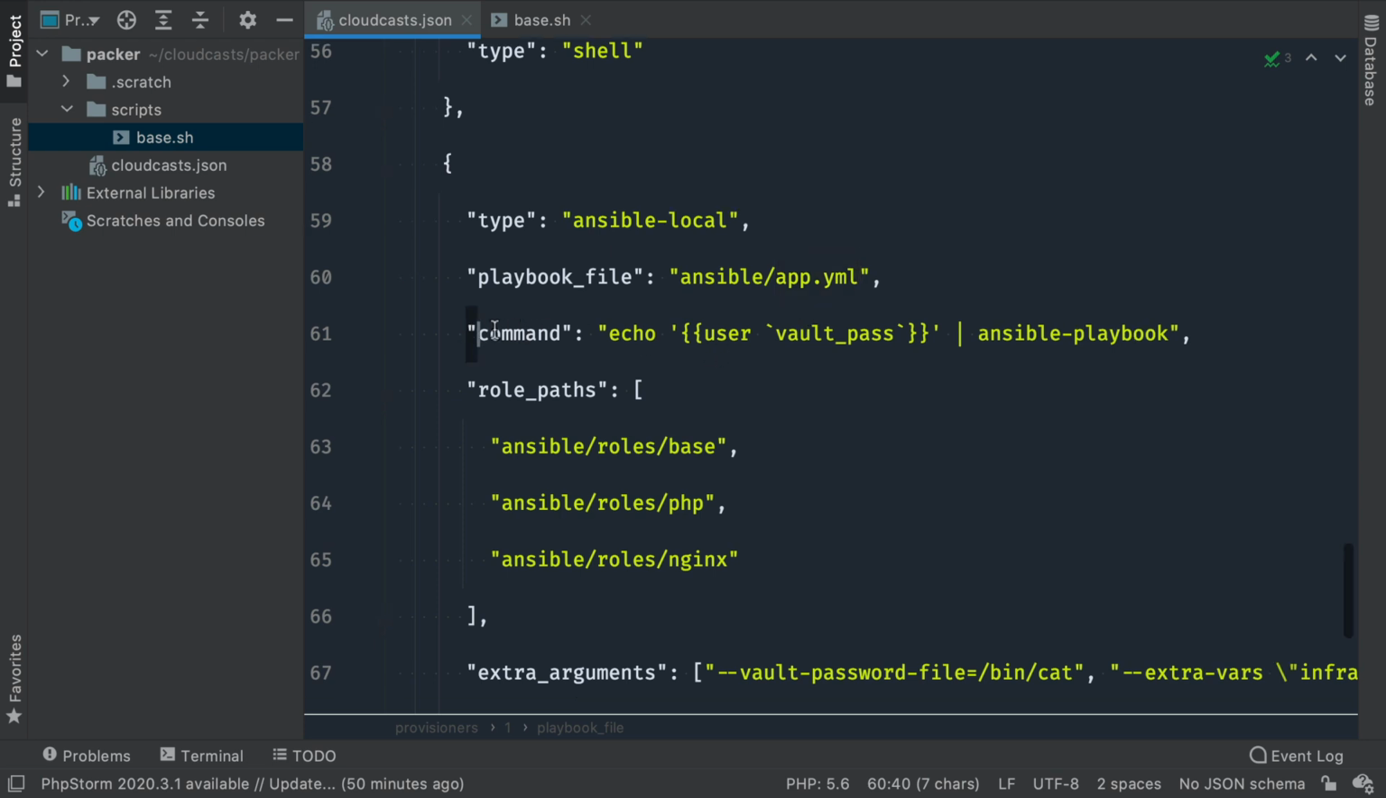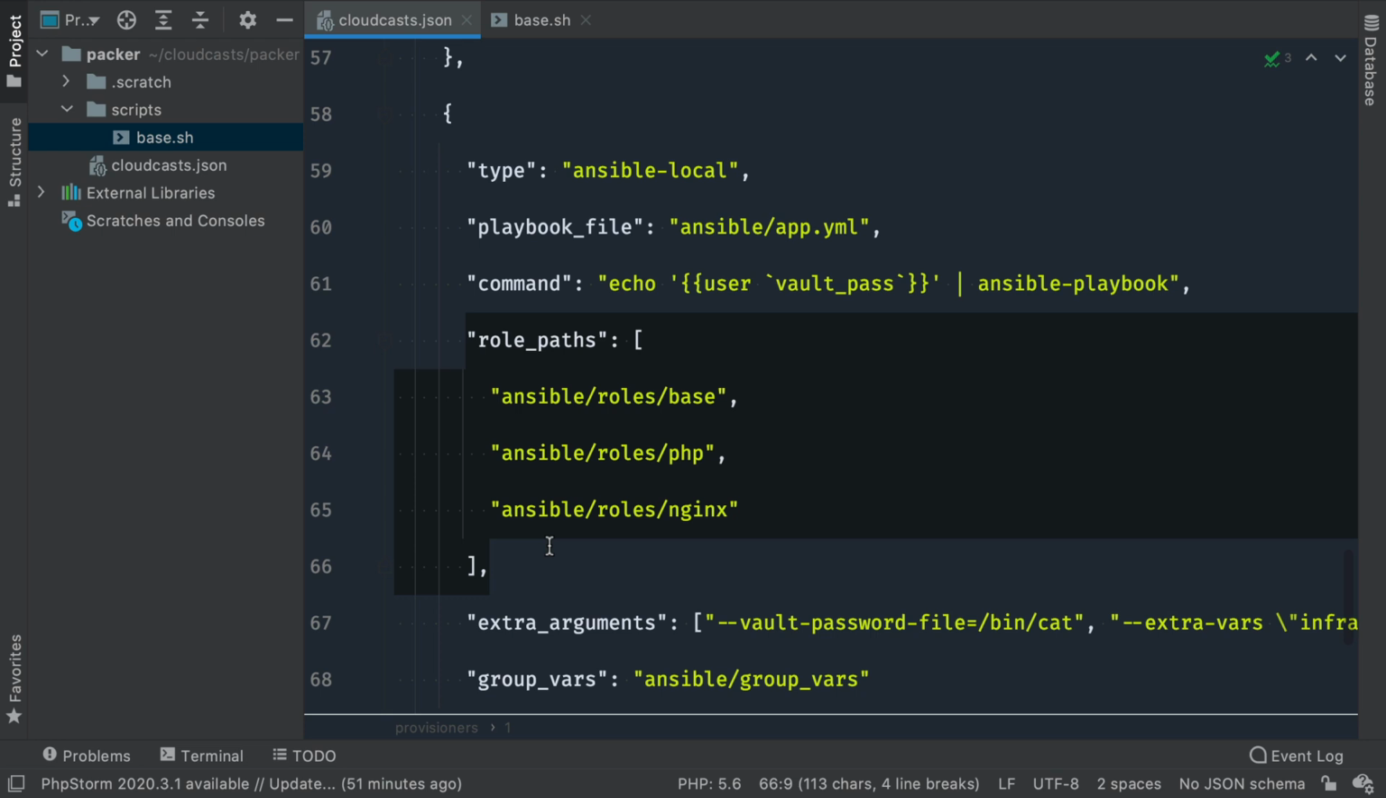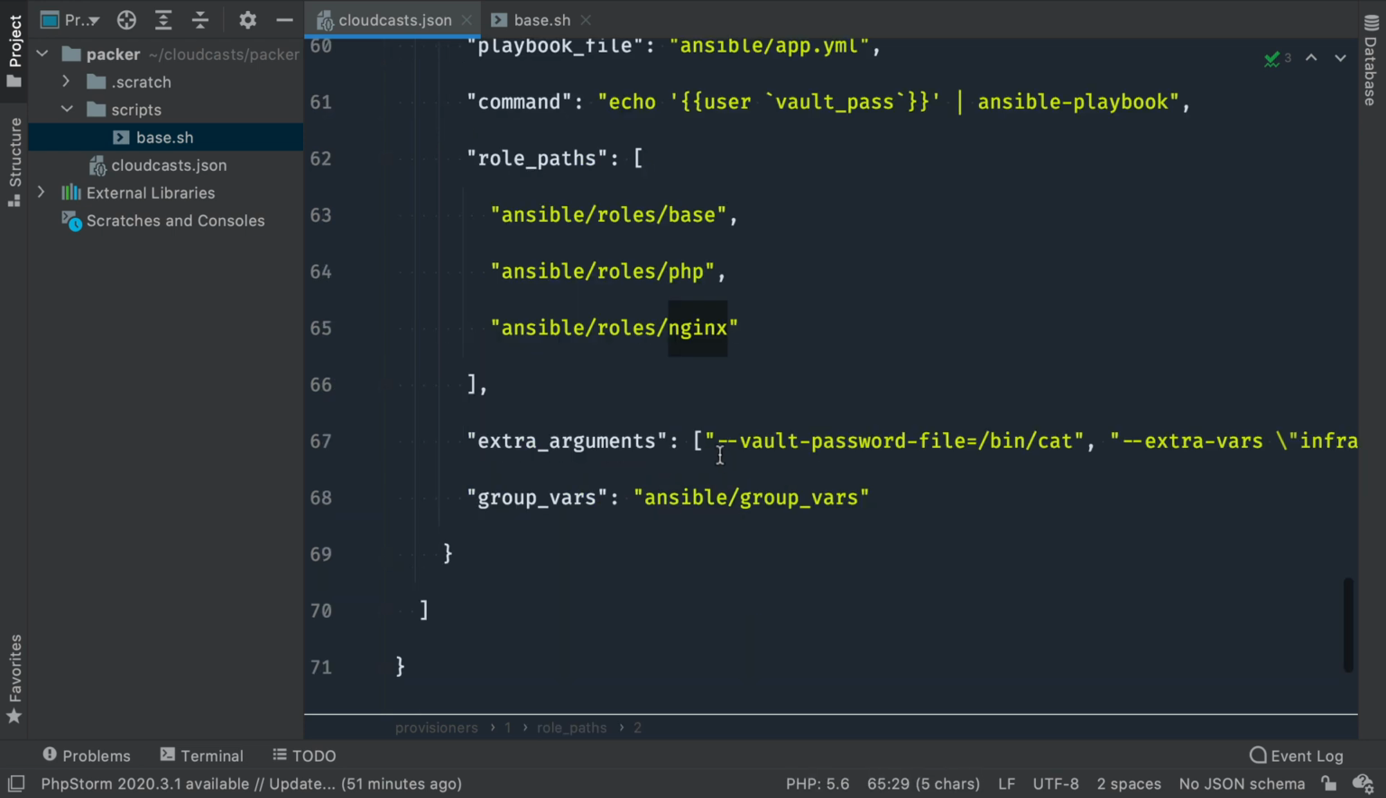This is the command we're going to use to run Ansible. So it's just ansible-playbook, which is the standard command, except we're doing a little bit extra to pass a vault password in case you use vault with Ansible to encrypt certain values. Role path. So these are the location of the roles for it to upload to the server. So the roles that are used within the playbook file here. And extra arguments, we're going to pass it the vault password stuff here.